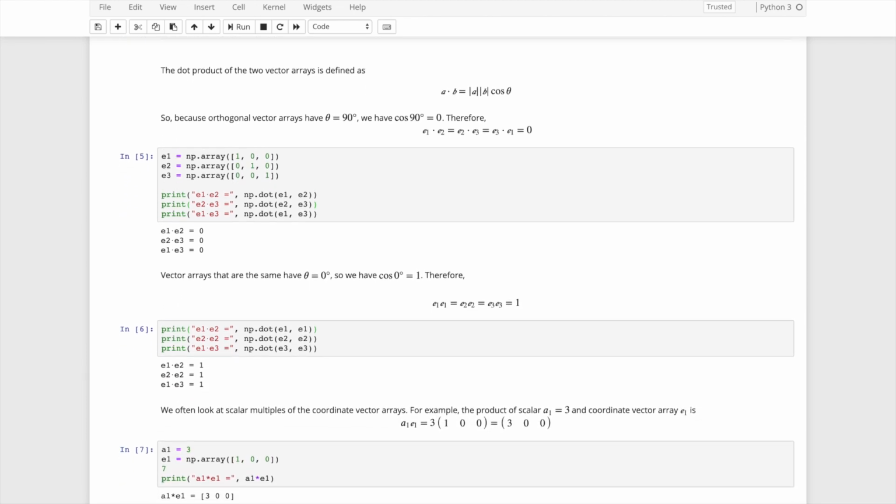The dot product between two vector arrays is defined as the product of their magnitudes times the cosine of the angle between them. So, in the case of the coordinate vector arrays, we know that the angle between any two different coordinate vectors is 90 degrees. Since the cosine of 90 is 0, we see that the dot product between the two is 0. In NumPy, we use np.dot to calculate the dot product between two vectors. If we print the dot product of these examples, we see that we get results that we expect.